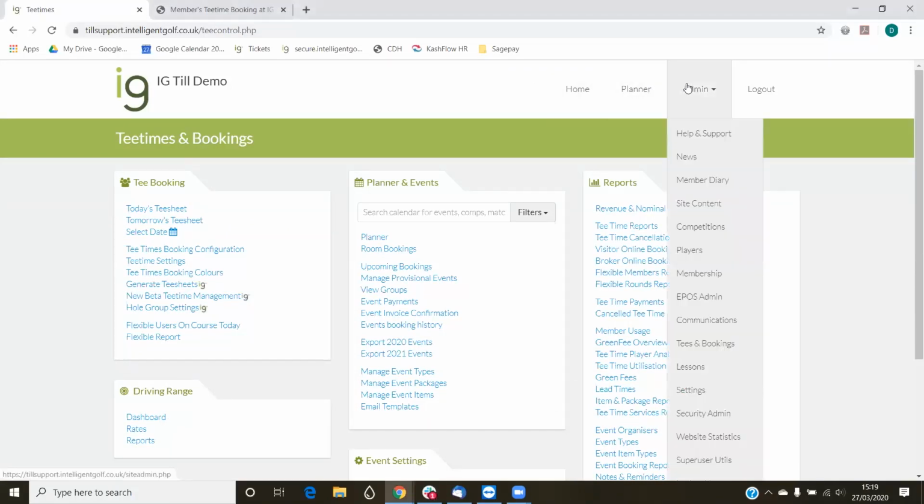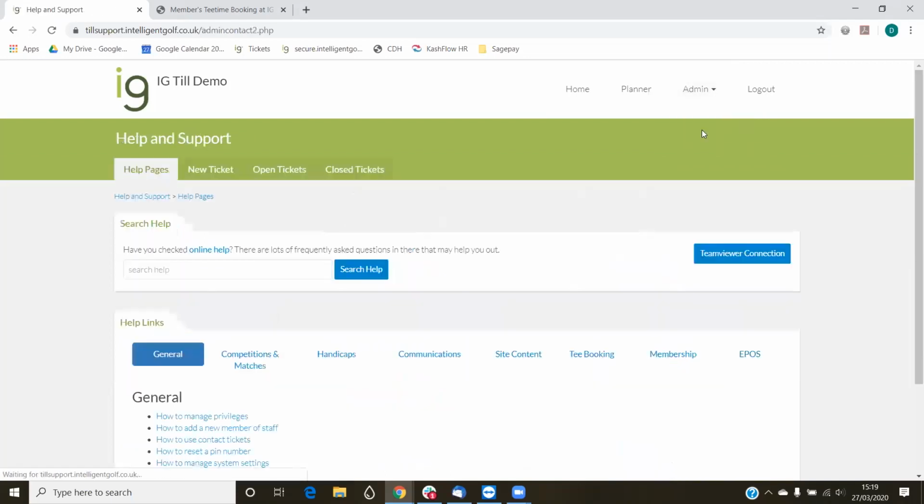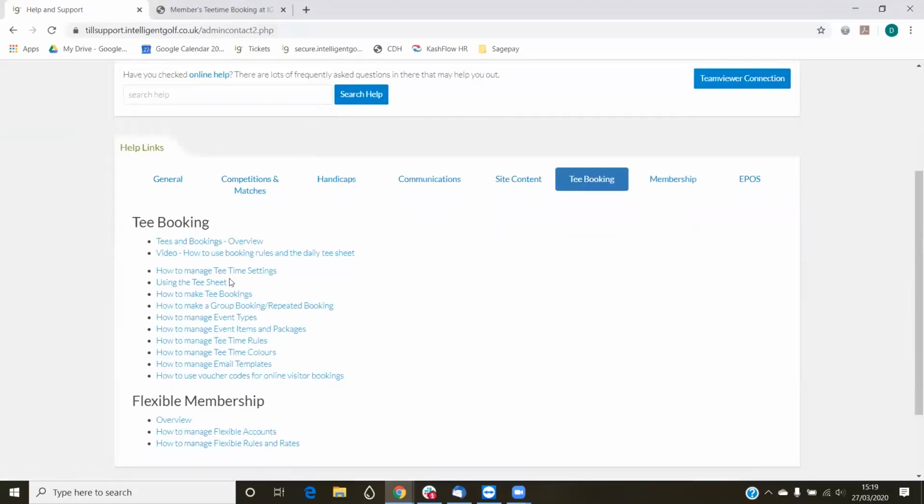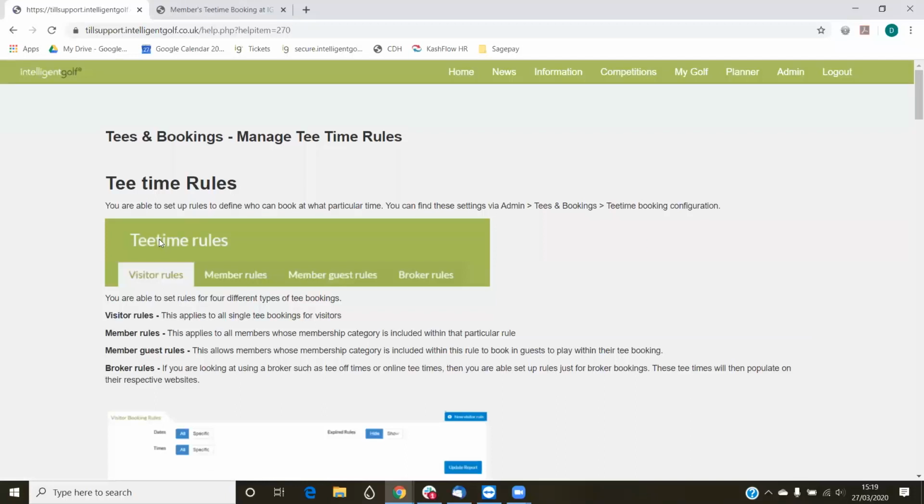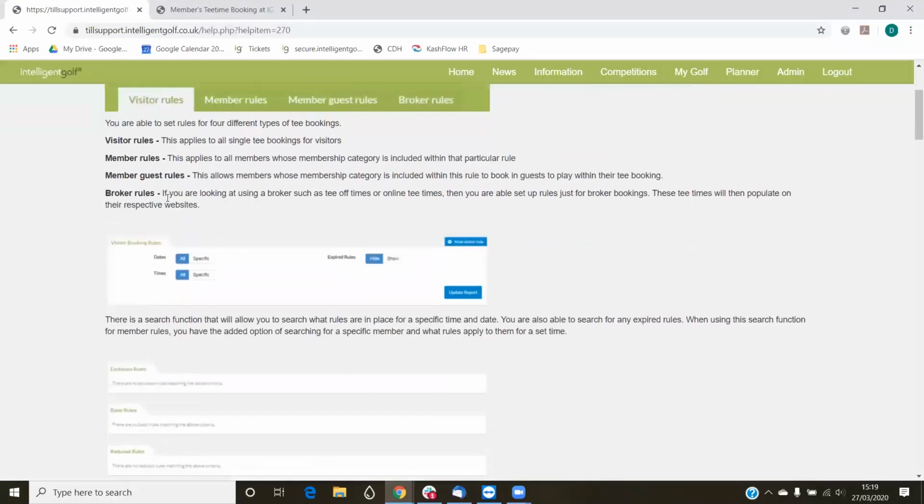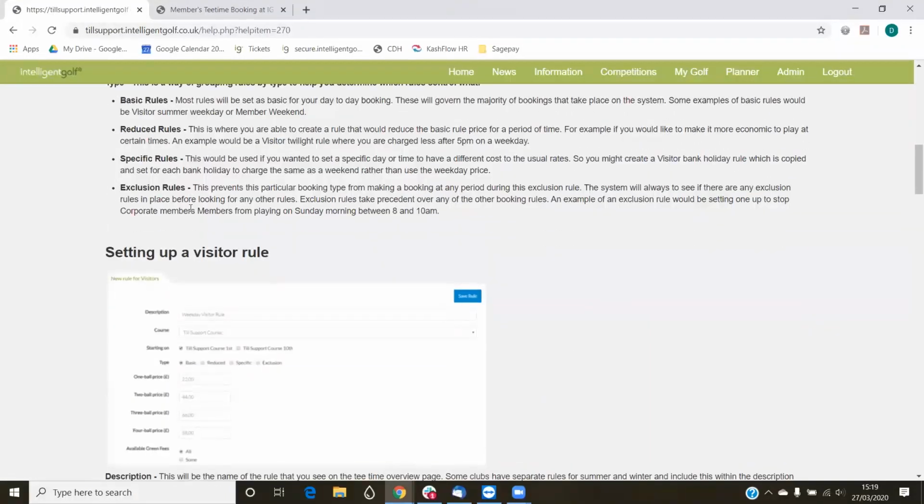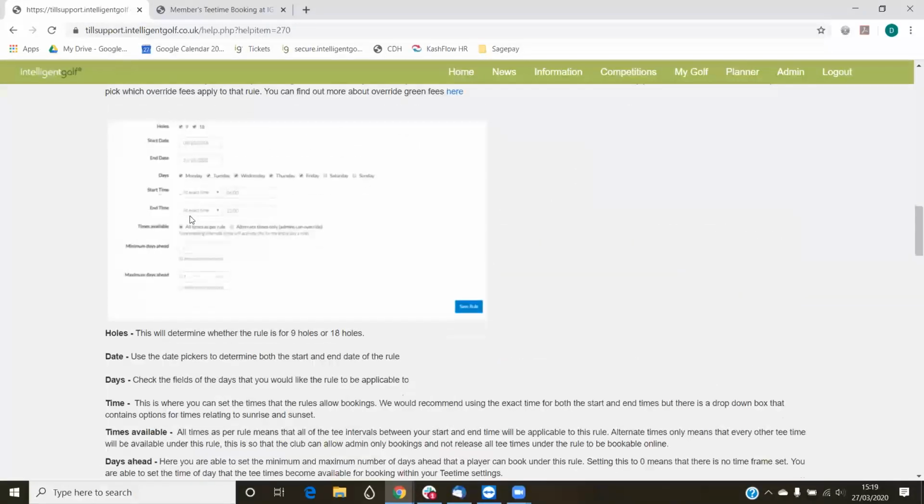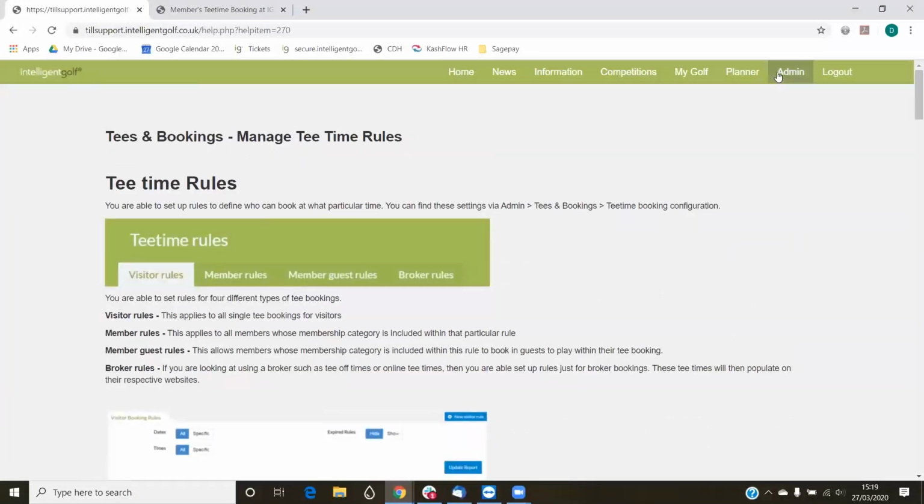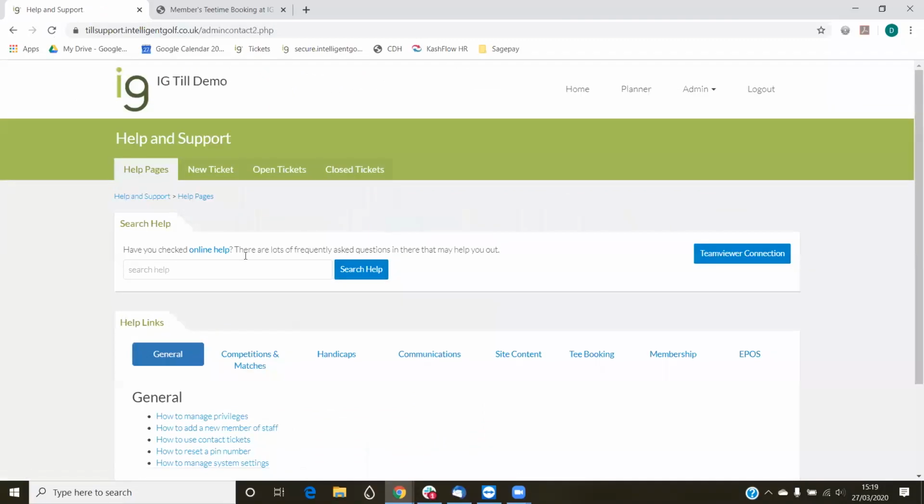Okay, so what I will quickly do before I go is, if we go to admin and help and support, we can see on our Tee Booking section down here on the right hand side, these are the help documents that we've currently got for all of your tee booking, etc. So everything that I've covered today in terms of tee time rules, for example, there's a further breakdown in here: visitor rules, member rules, etc. It tells you how to create all of your rules and how to set those all up in that respect, as there is with regards to your tee time settings.